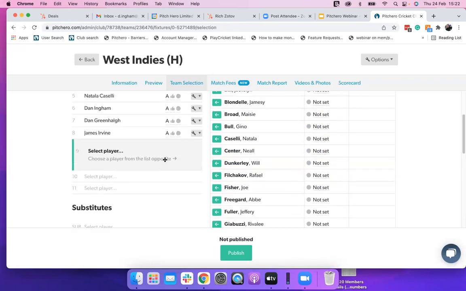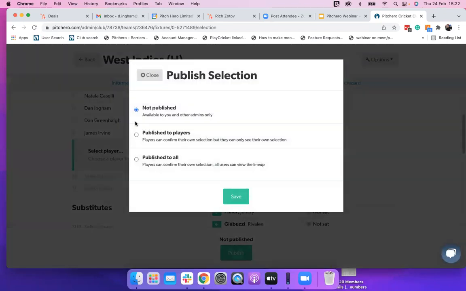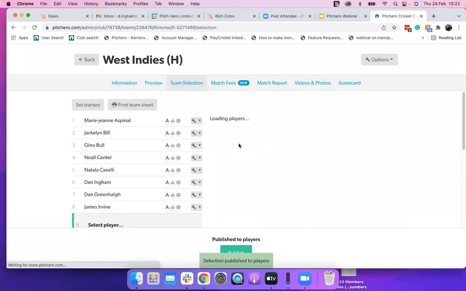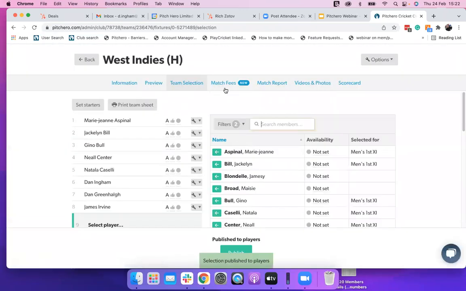How many is that we've got? That's good. Eight players is good. So again, publish the team as you would. Team selection's gone out on a Friday night. Everything's fine. They've all come back to us.